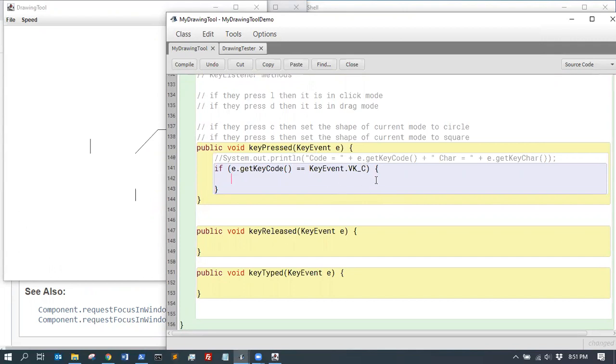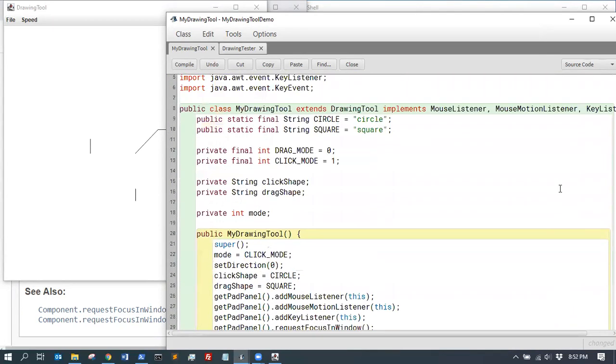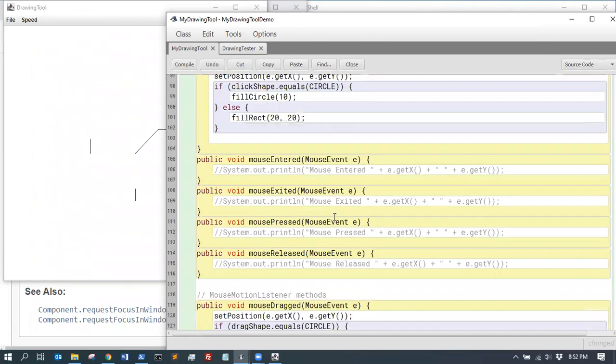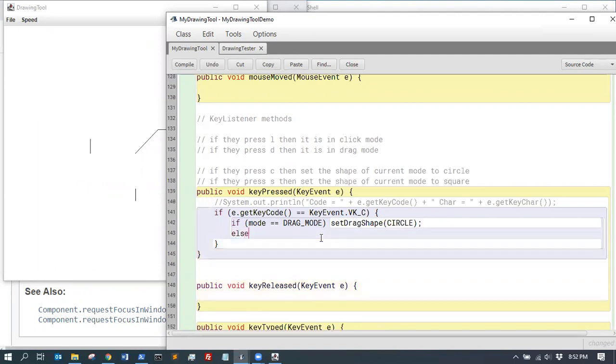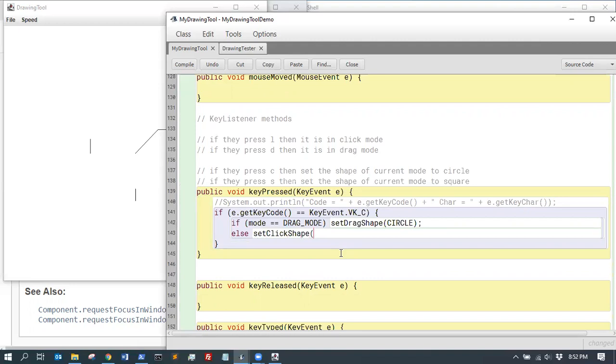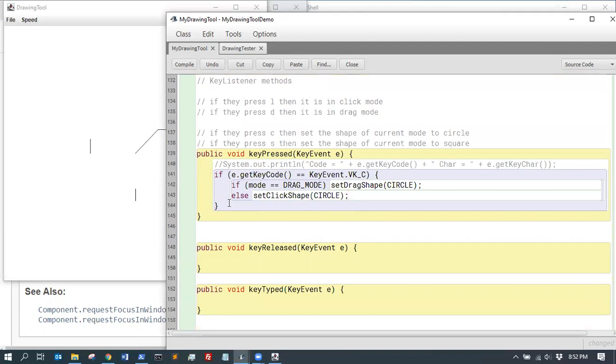So now we need to know if the mode is, what was it that we had here? So at the top we had drag mode and click mode. That's right. Okay, so if mode is drag mode, then we're going to set drag shape to a circle. Otherwise, and for now we just have two modes, so let's assume that it's either in drag mode or click mode. So we'll say else set click shape to circle. Okay, and then basically we just do this same kind of logic again.